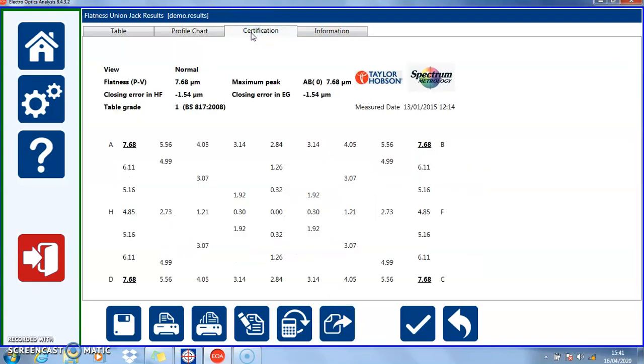The same on the certificate, which includes the important details as shown on page 1: the peak to valley, closing error, the grade, in this case grade 1, and the positions of each of those heights. These also can be saved, printed, or edited.